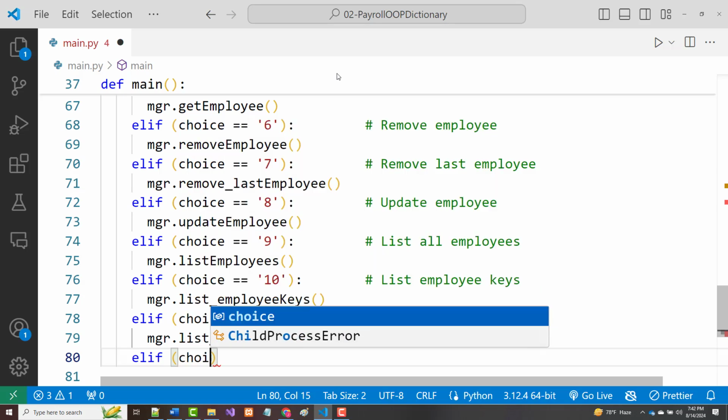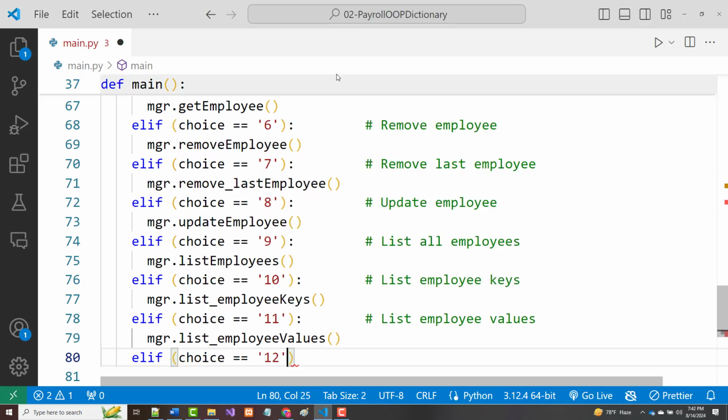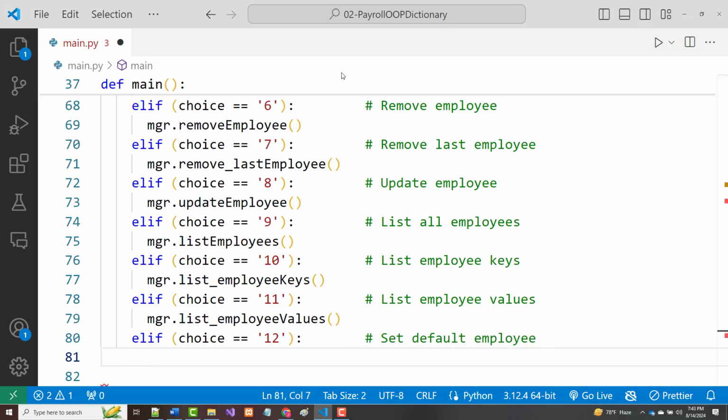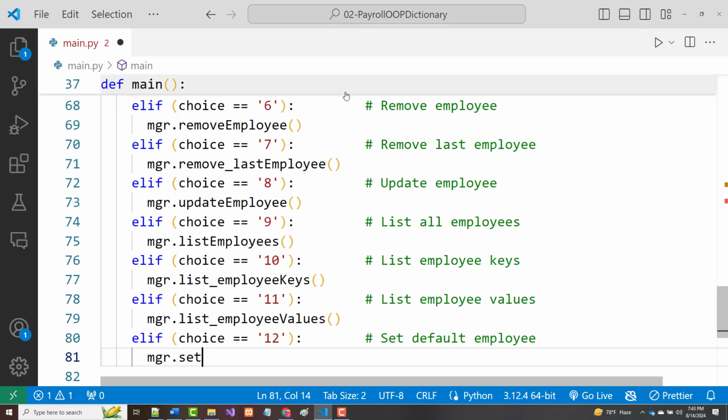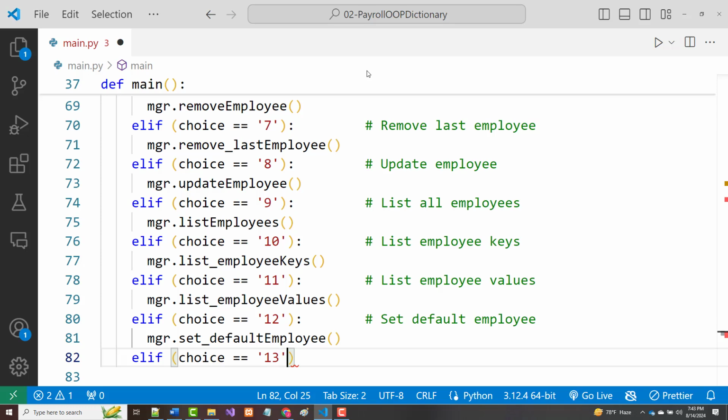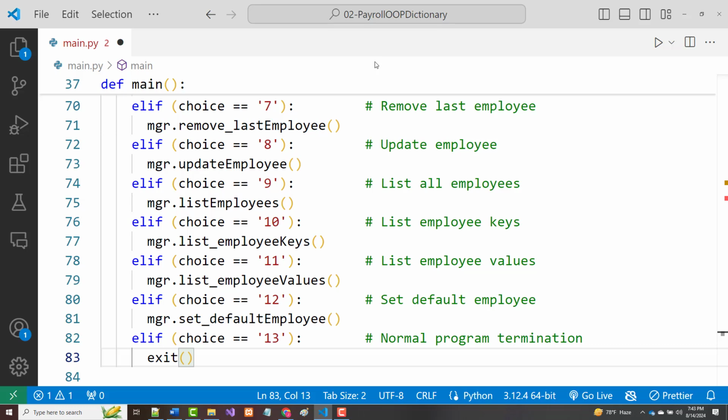We're almost done. Twelve is to set the default employee. And 13, that again is normal program termination. Exit, whatever you want to call it. So we should be able to exit right there.